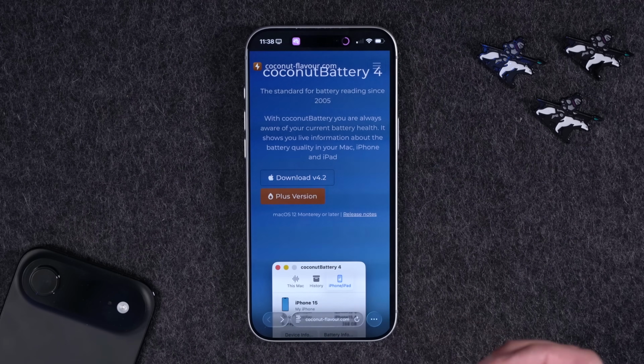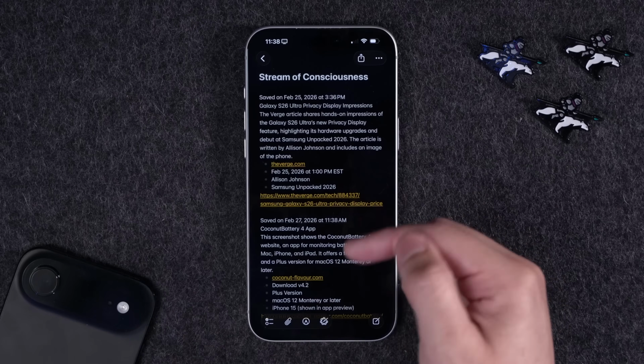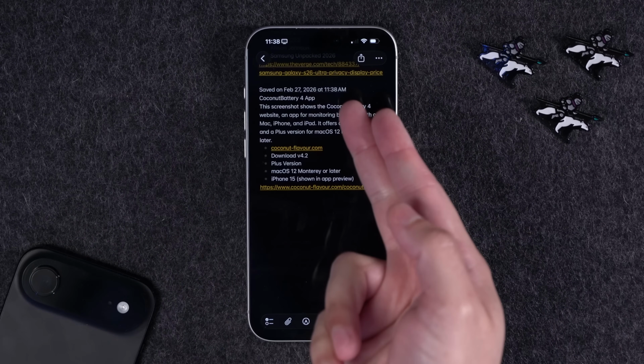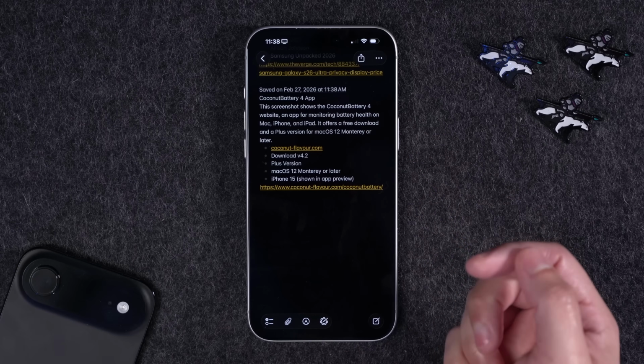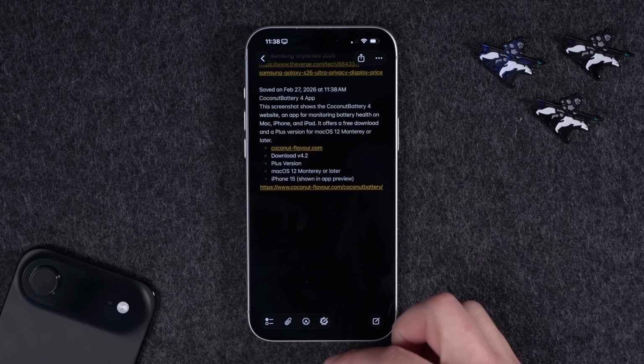Then, because I'm in Safari, it's actually going to capture what's on screen, which is the URL to this specific web page, and it's going to add it to my stream of consciousness note. And here you see it has a saved on today's date and time, a title of what this is, explains what's in the screenshot, and here's a link back to that page that I was talking about.